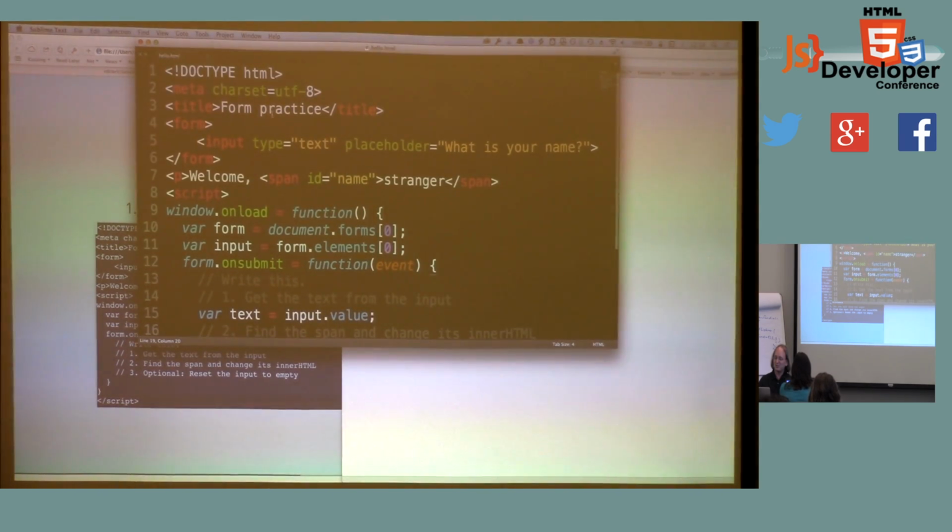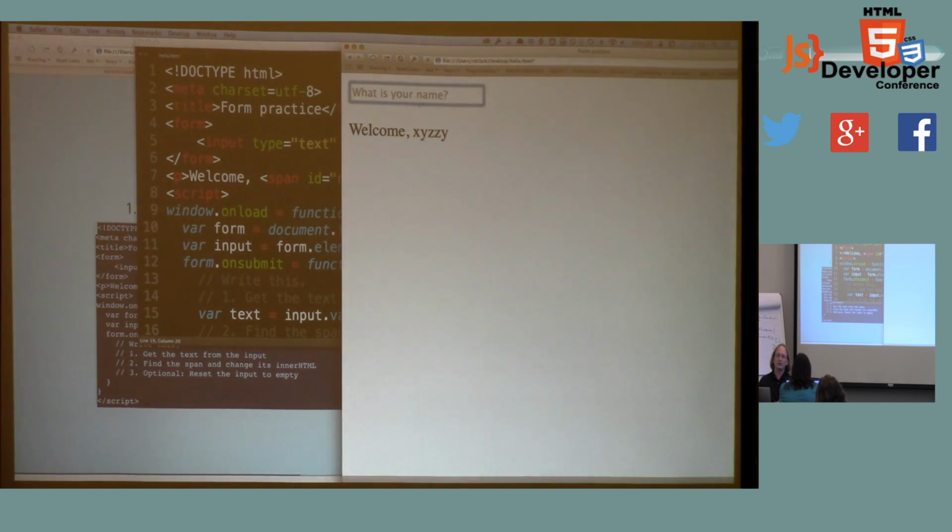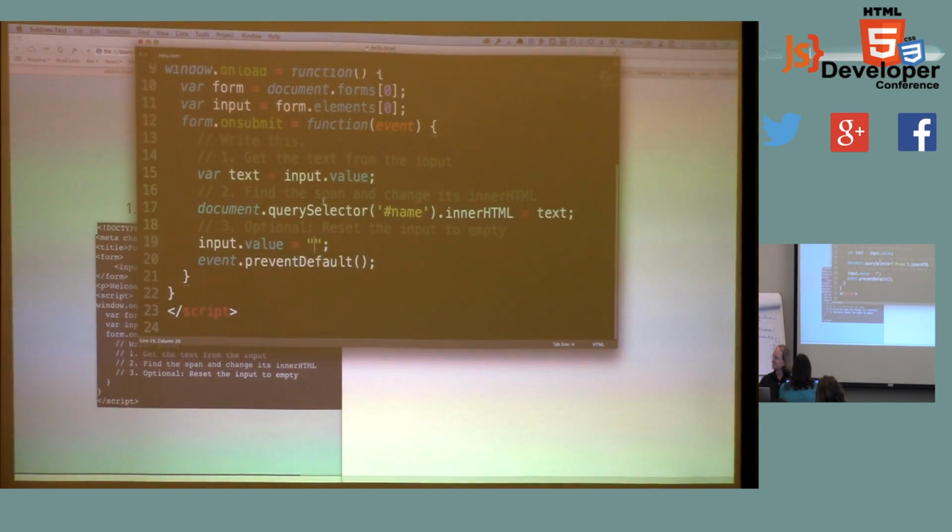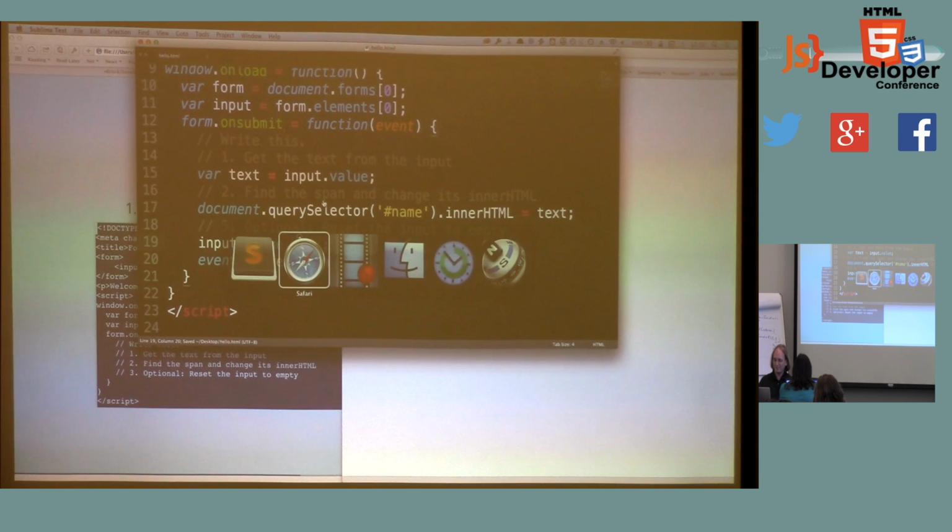And if you notice something different here, I used a placeholder. It's an HTML5 form trick. That's what that light gray text is in the background. So that's what your solution should look like. OK.